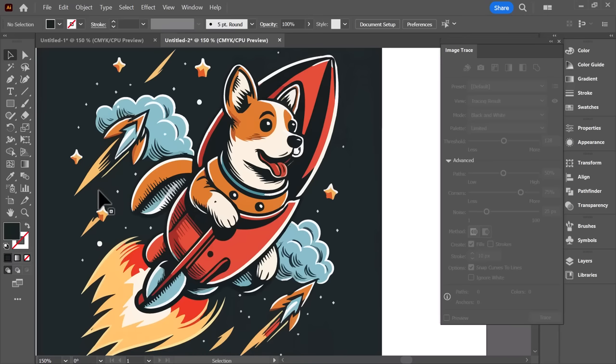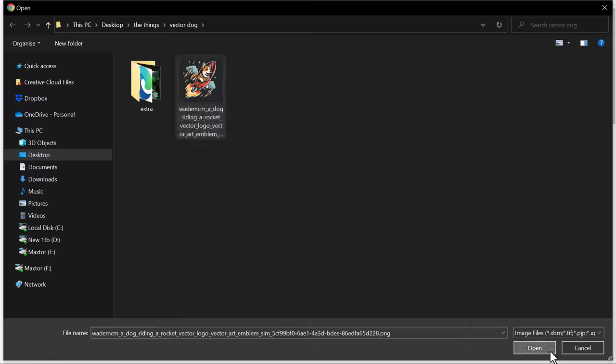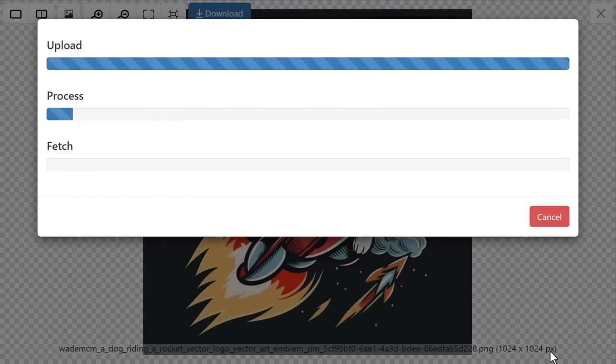There's actually a free tool out there you can use to create SVGs if you don't have Illustrator or you simply want to get a different result. It's called vectorizer.ai. So at the moment it's free because it's still in beta. But if you upload your image, it will upload, process, and convert. Uses AI to convert to vector.